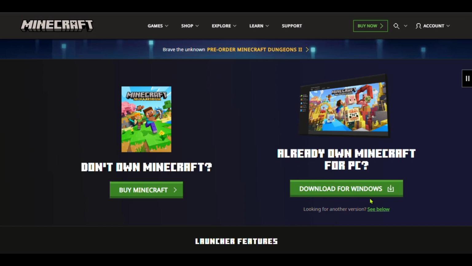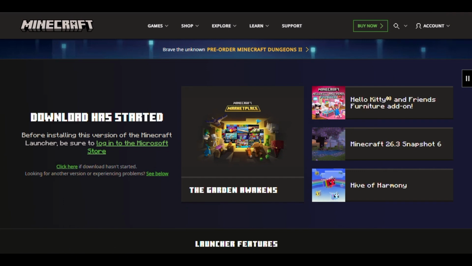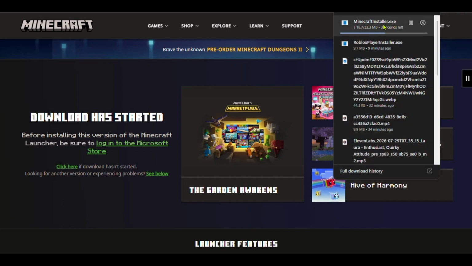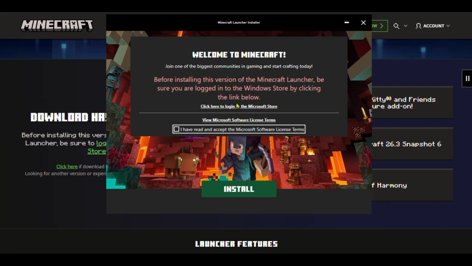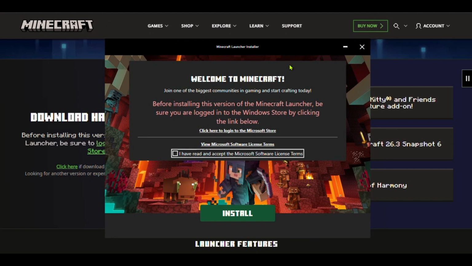Once you're on the website, click Download for Windows to download the Minecraft launcher. When the download is complete, open the installer to begin the installation. Follow the on-screen instructions to install the Minecraft launcher on your computer. After the installation is finished, launch the Minecraft launcher.